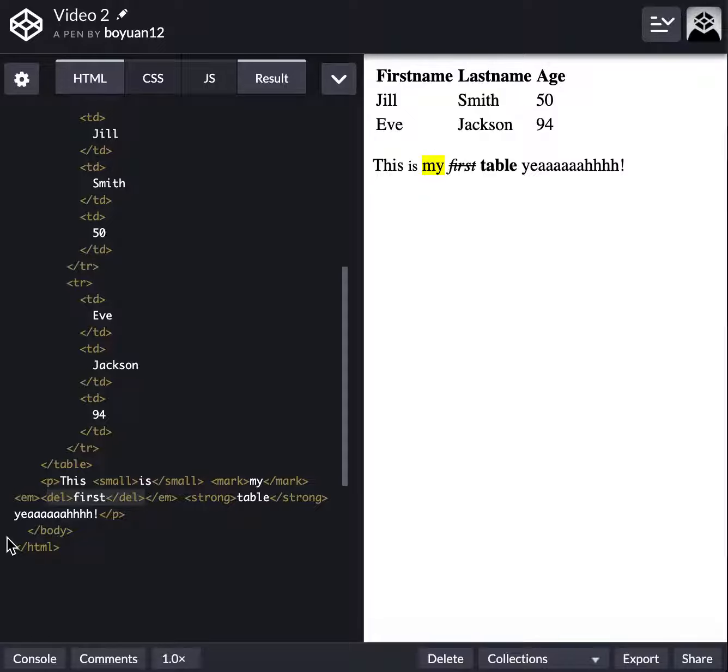And next we got inserted text. Which I'm going to change to ins. Inserted text. Ooh, so you can see it's underlined. And finally, I'm going to write some new stuff right here.